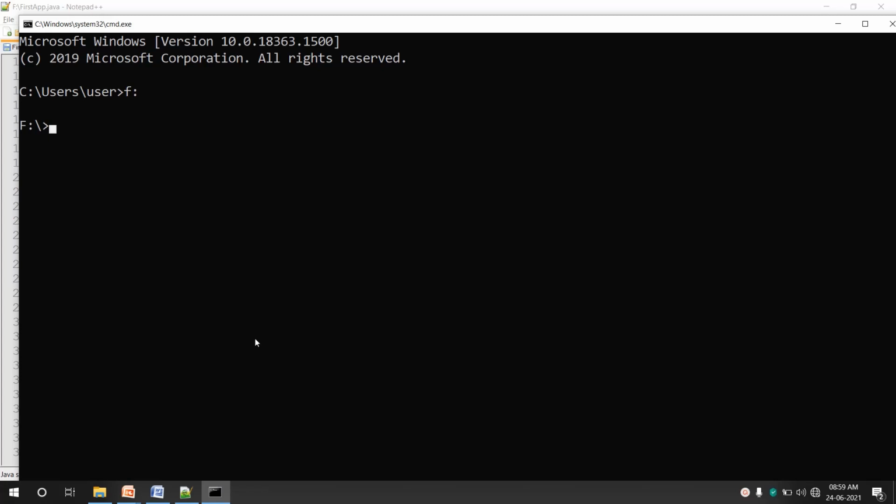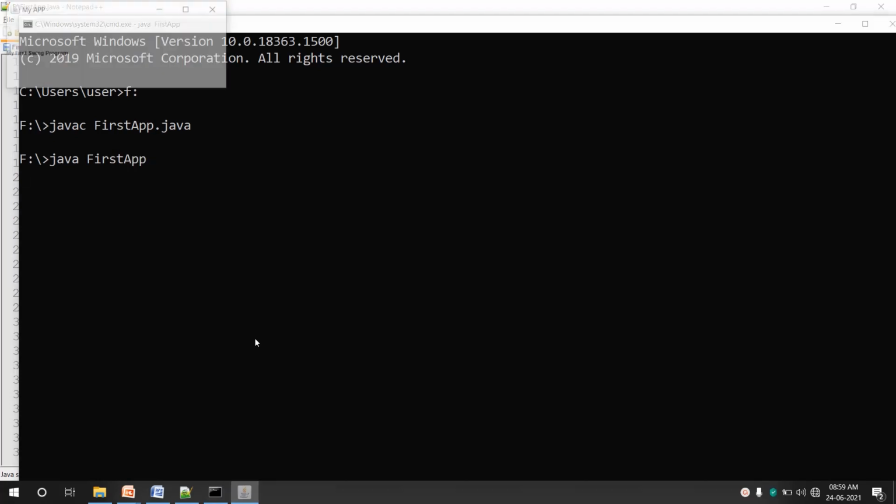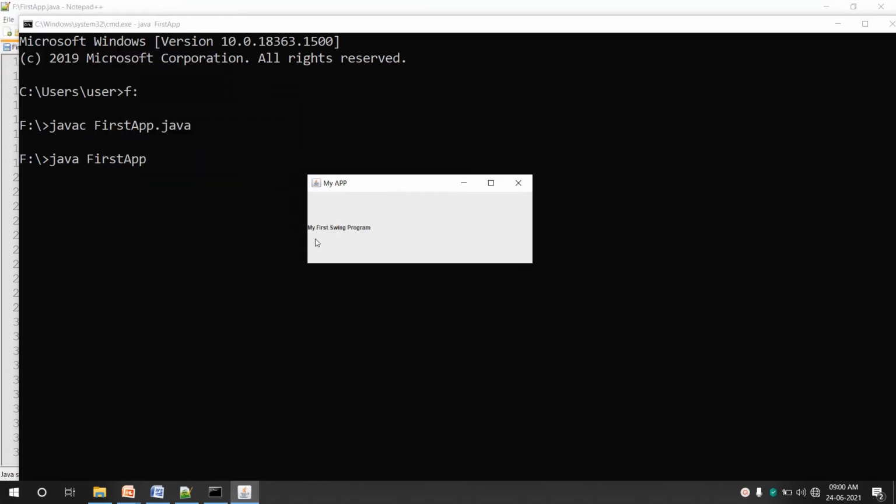Whether it is events or any updates on the GUI, that will be handled on a single thread, that is the event dispatching thread. Okay, let me compile this program, javac FirstApp.java. Okay, compiled. java FirstApp. This is an application, not an applet. Okay, now you can see again the GUI is displayed along with a label.